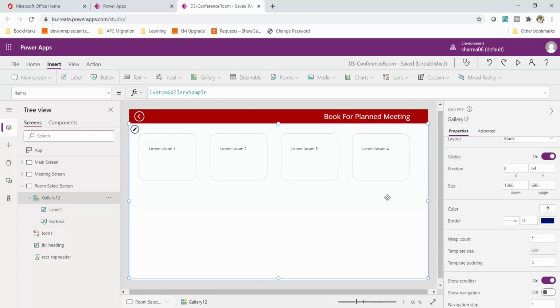Now we will fetch the available room names. We will write that entire logic. It's a little bit complex, so we will work on that first, and then we will do the further design work for this particular screen. So let's go forward and see how we can pull the available rooms.